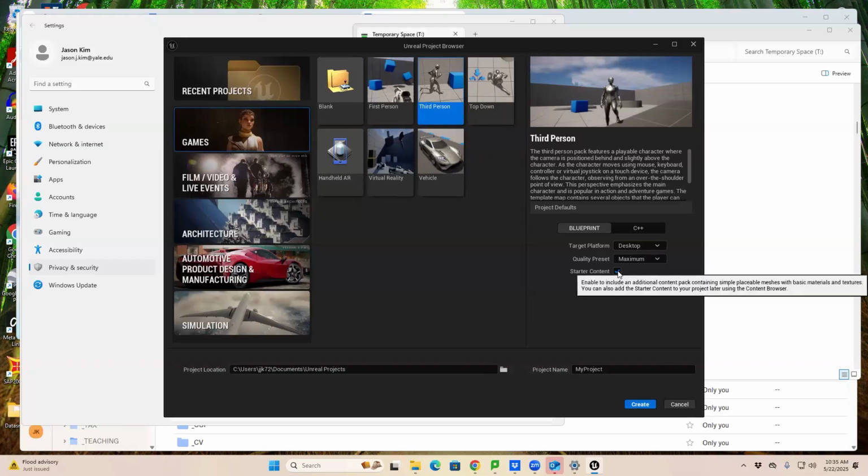And we're going to go ahead and check this starter content box. In the future, you might not want to check this box because it just brings over a bunch of assets that takes up space on your computer. But just so we have stuff to kind of play around with, we're going to bring over starter content.